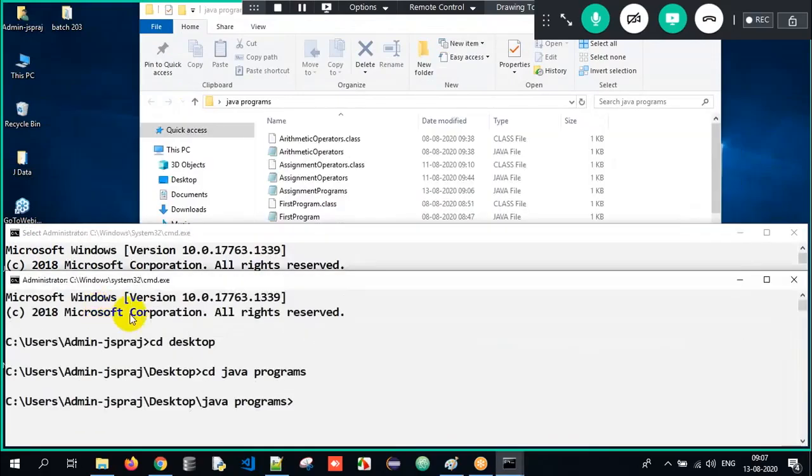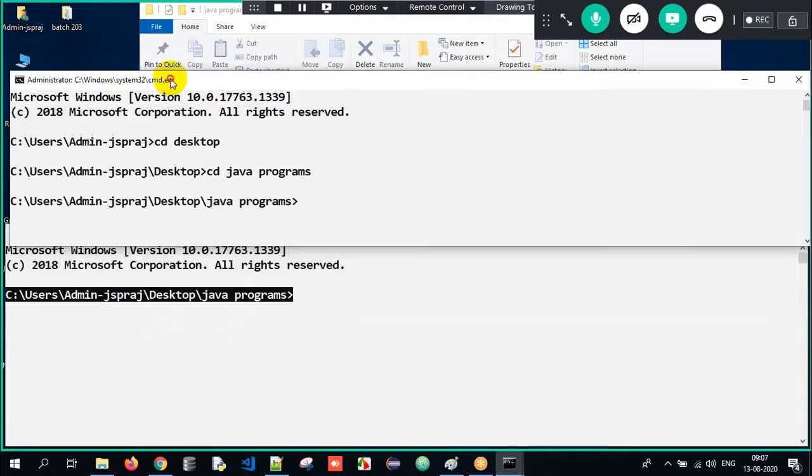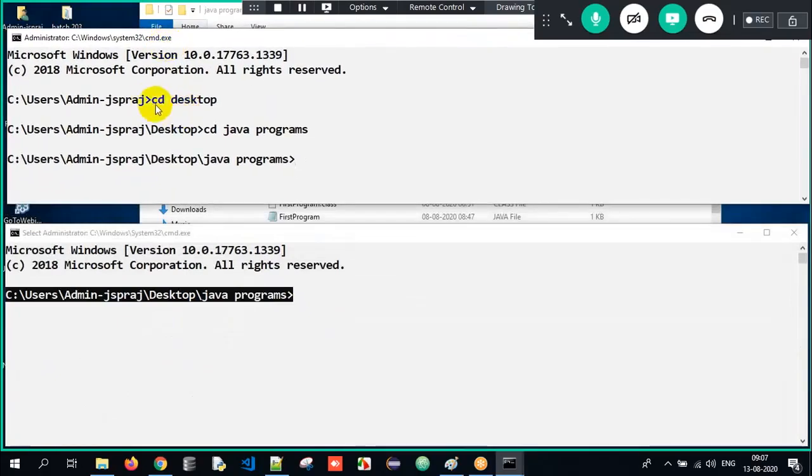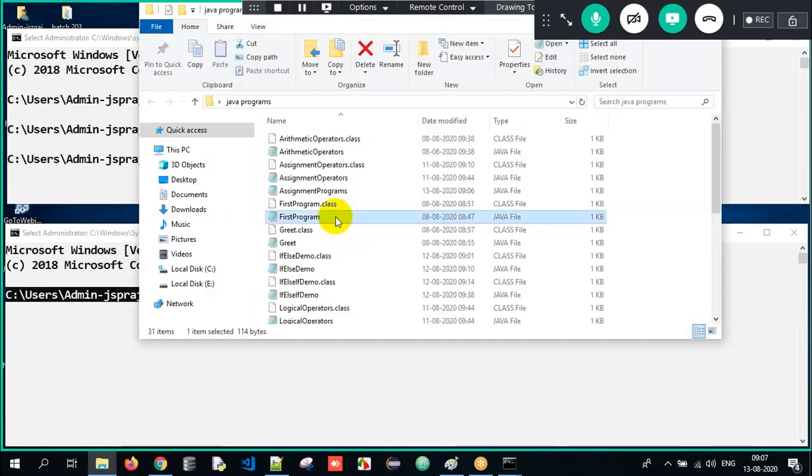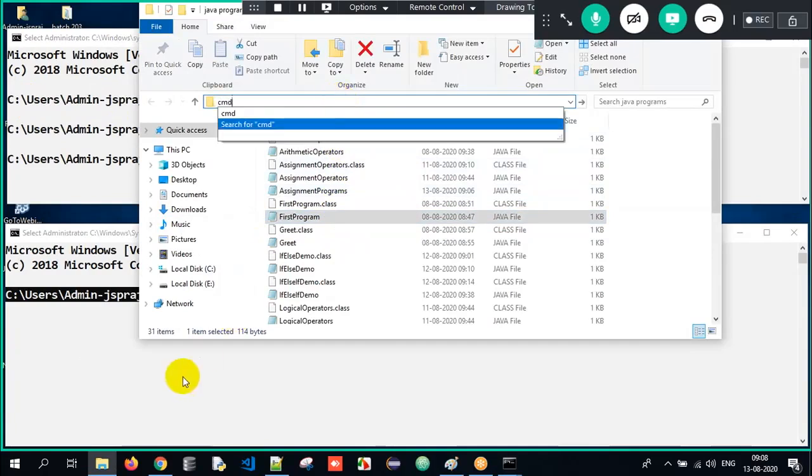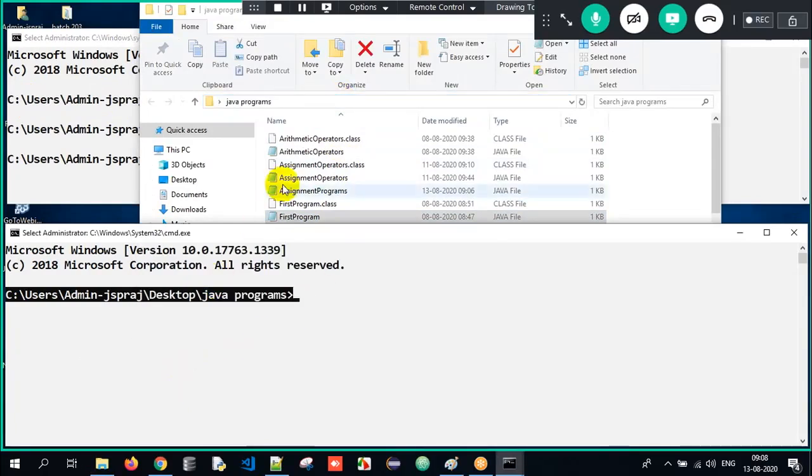If not, you have to explicitly move. See, look at the first instance here. If you open your command prompt by default, it will point to C users admin. So you have to explicitly move to the desktop and then to the Java programs folder. But how can we reduce it? I go back to the folder where all your Java programs are stored and I just type CMD over here. Once I do, the command prompt automatically appears.